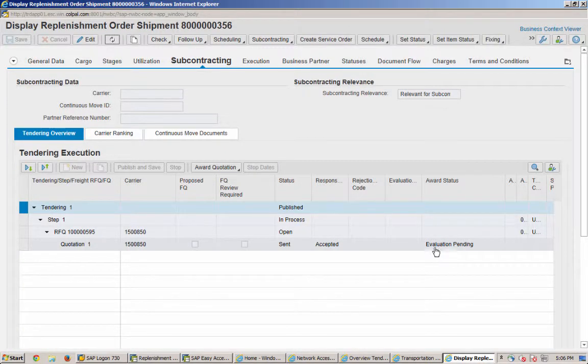Once the awarded status comes over here, Transplace will come here in the carrier field, and once Transplace comes back with the name of the actual carrier who's going to take over the transportation of this order, then that carrier will replace Transplace in this field. So for now, we will see how Transplace is coming here, and we'll take it from there.